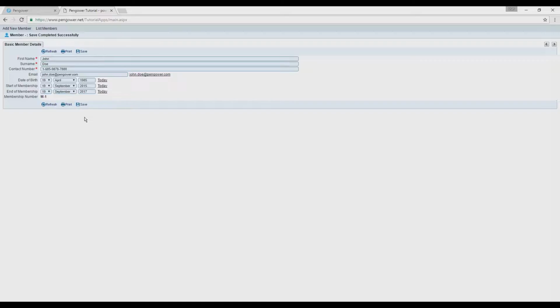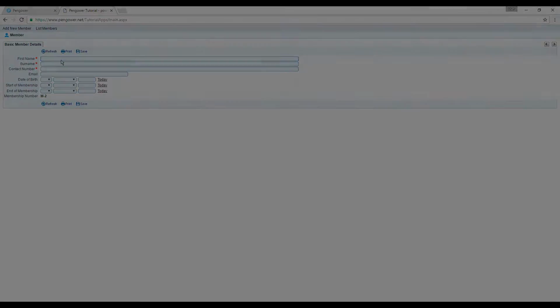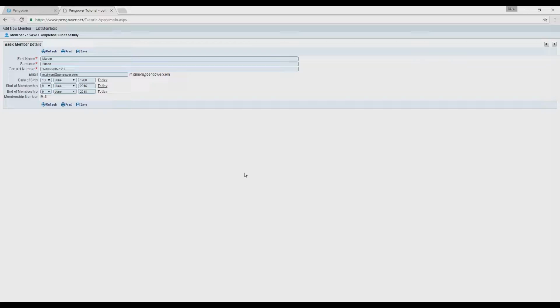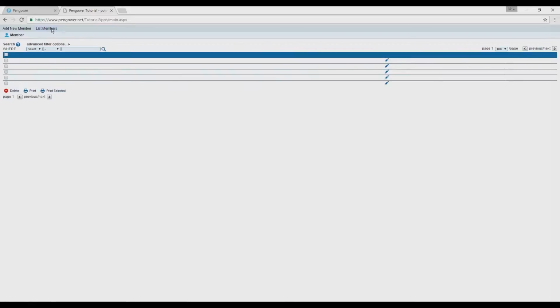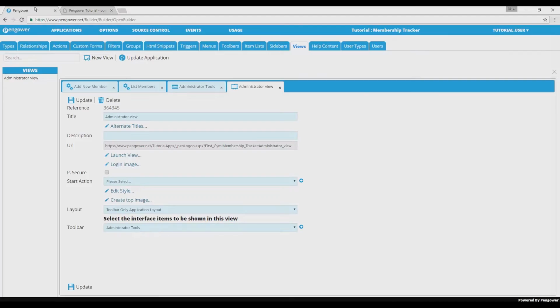For the purposes of this tutorial, let's add several more member records. Always remember to click on Save once you are done. Now, let's click on the List Members action this time. You can now see the list of members we have created, but you'll notice that no data is currently being displayed in the list. To do that, let's go back to the Builder and go to the Types tab.